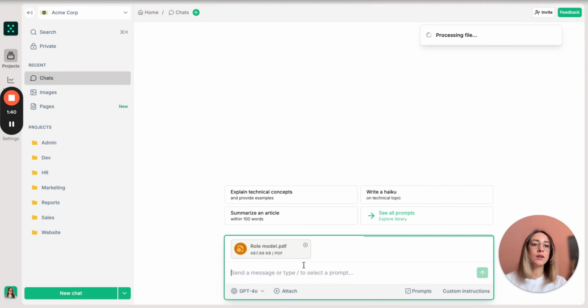When I upload a file as context, the AI can analyze the file content to extract insights, to create summaries, to compare information between different documents, and so on.